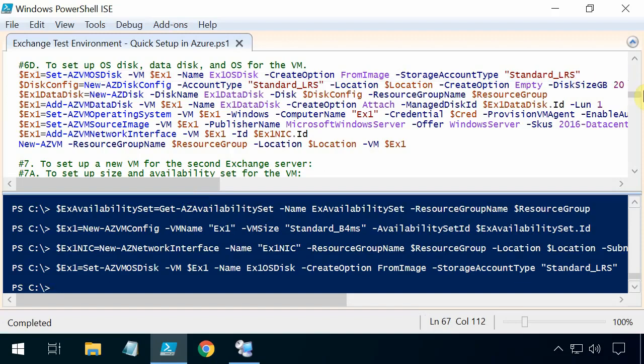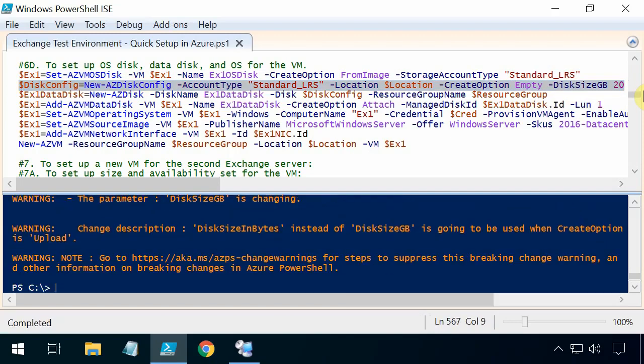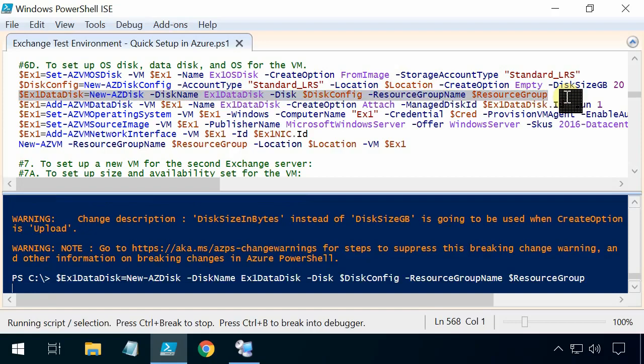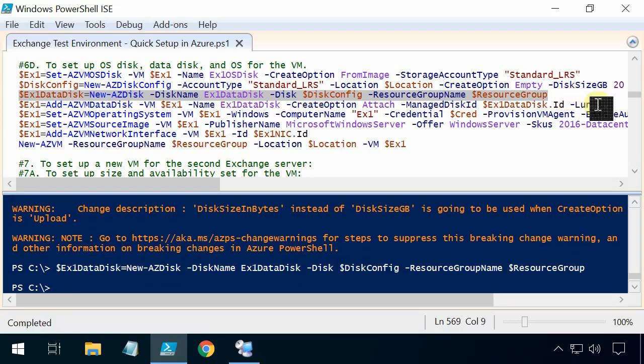Now we will start setting up a data disk for the Exchange VM. Size of the disk is 20 GB. It's sufficient for us for the lab. The disk has been set up, so we will attach it to the VM.